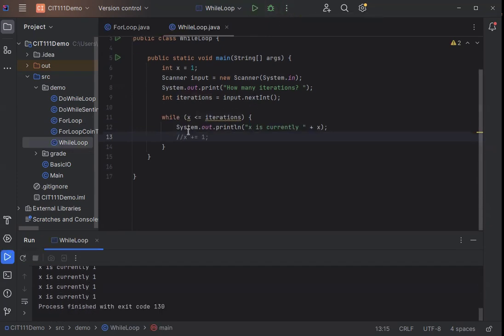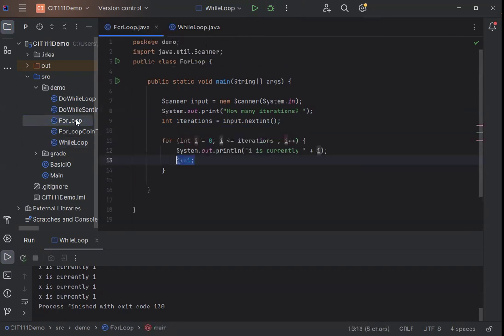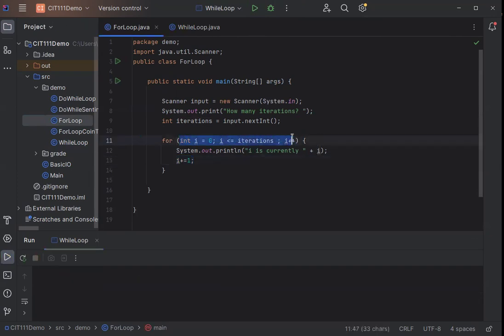Okay, so in a while loop, you want to modify something involved in the continuation expression inside the body of the loop. With a for loop, that is legal, but it is inadvisable. The whole point of a for loop is you've got the three parts you need to control exactly how many iterations you're going to run.